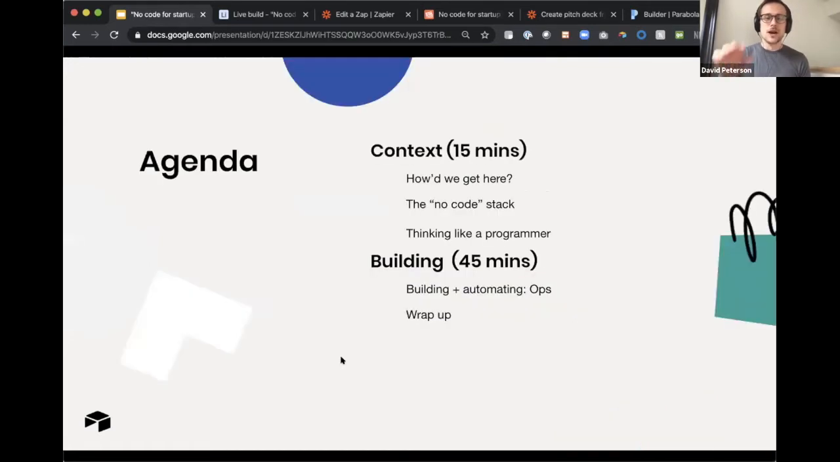Okay, so agenda. I'm going to spend the first 15 minutes just setting the stage. So talking about a quick history of computing, how we got to where we are, what the problem is that we're all facing, and how no-code tools can help, I think.